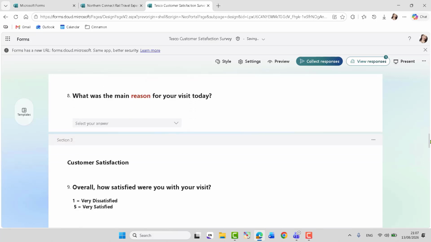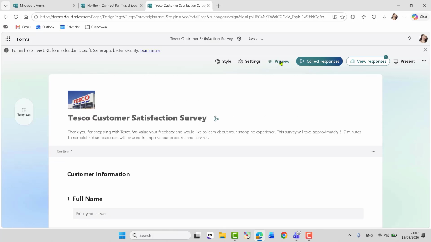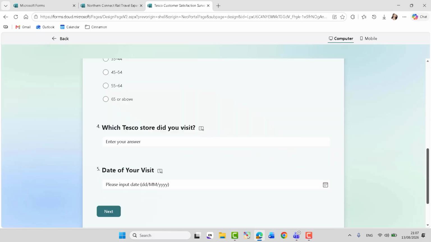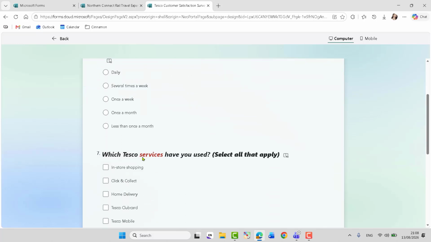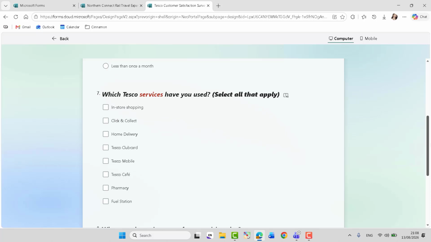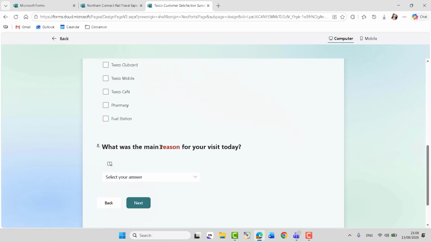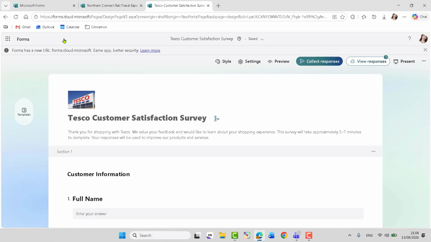So let us see, for example, if we preview it, you can see here how often, and then Tesco services. So we highlight them here, and the main reason. So you can highlight the keywords in the questionnaire to help the customer understand what is the focus of your work.